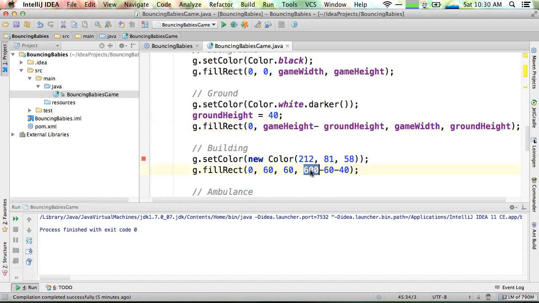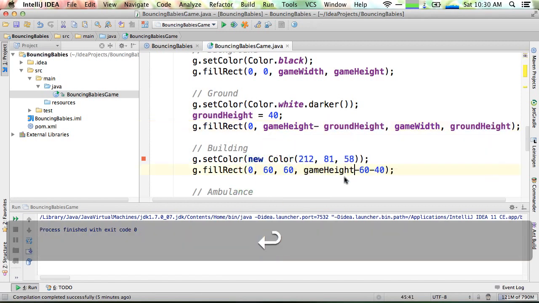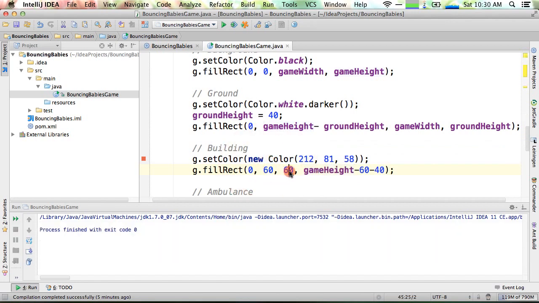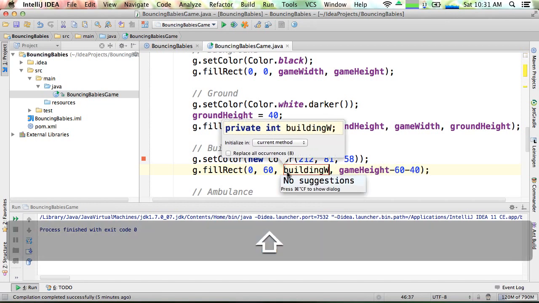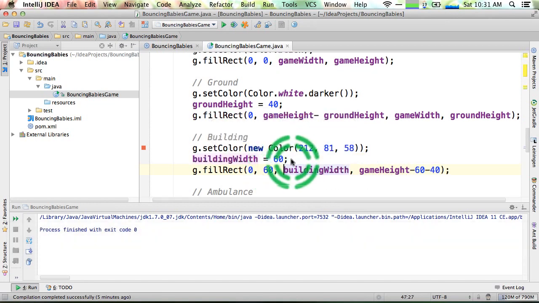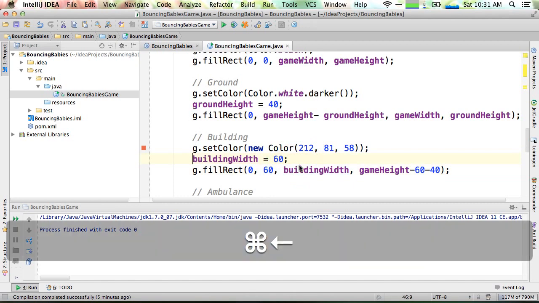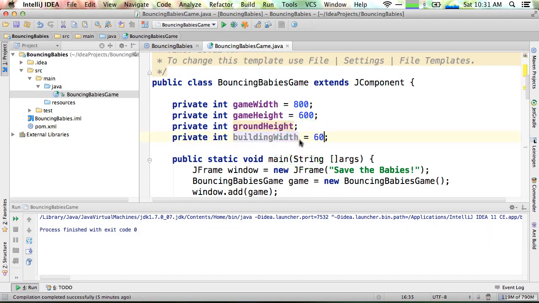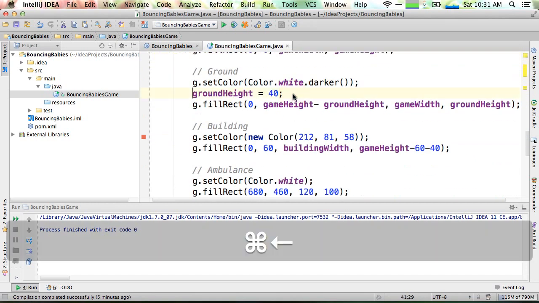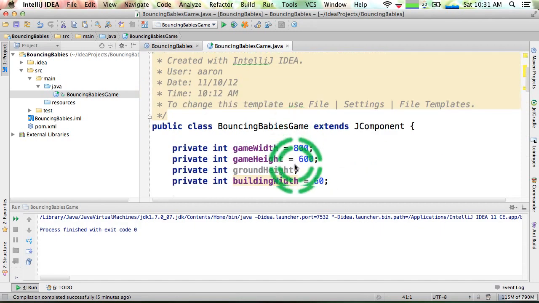Here we've got the building. So 600 is the game height. This first 60 is the space above the building, so we'll just leave that for now. And then this 60 is the width of the building. Let's make a variable for that. Building width. And again, let's move these definitions up to the top. So building width is 60. Ground height is 40.